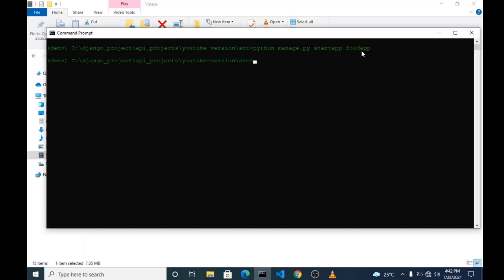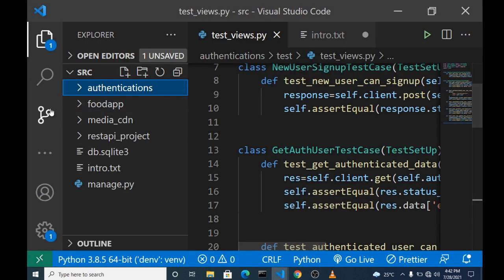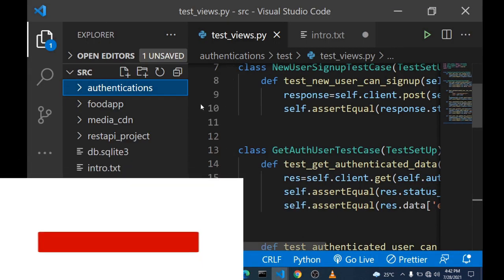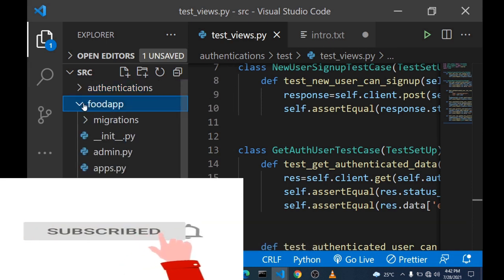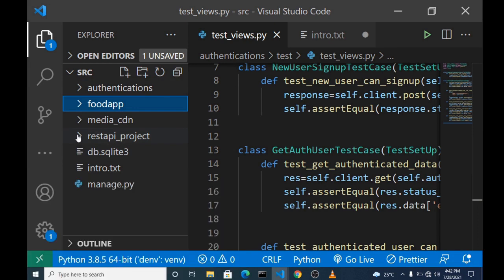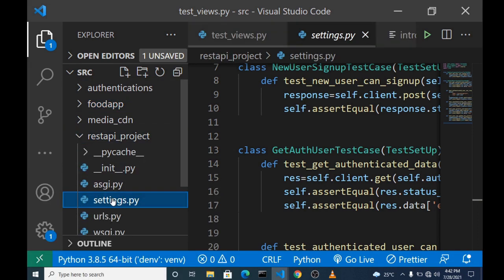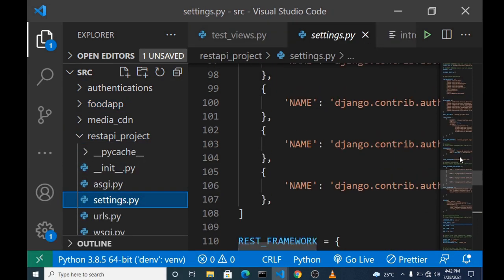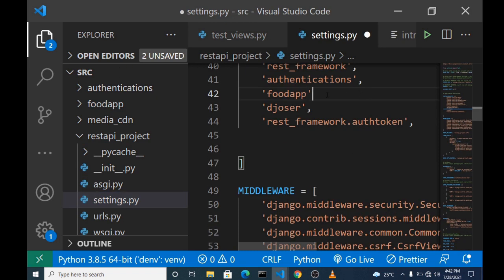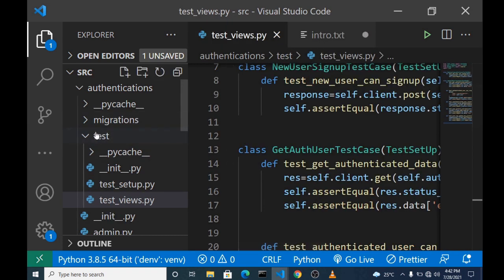Alright, so we've created our food app. So we head back to our code. Now you can see the food app that we just created. Alright, that's good. So first of all, let's add this app to our settings file. So go to our project settings and then install the app.